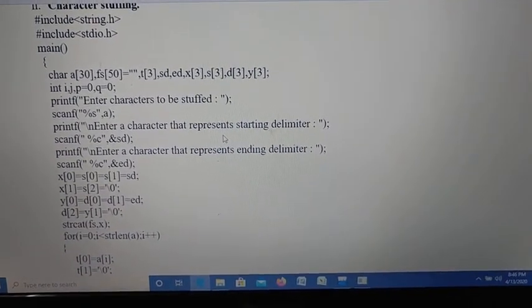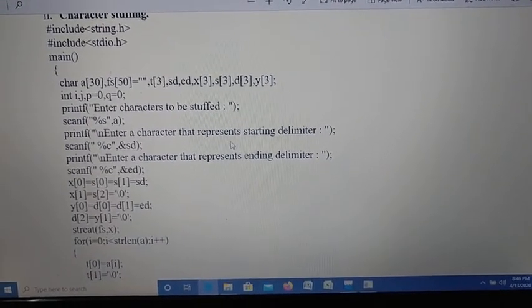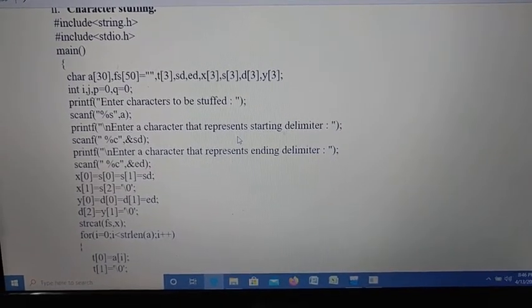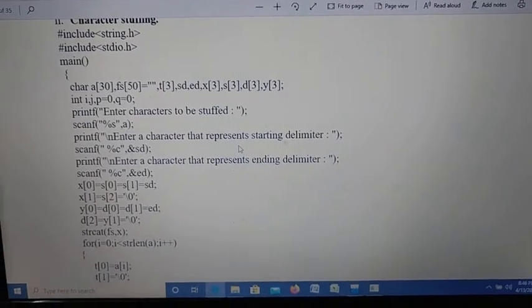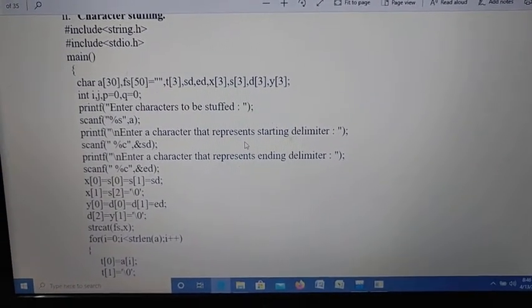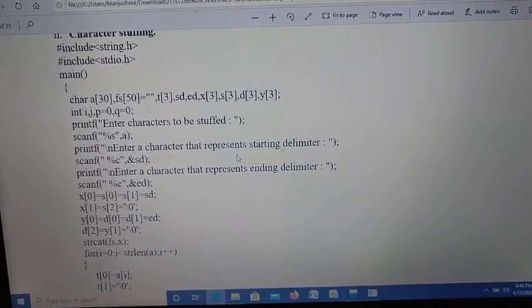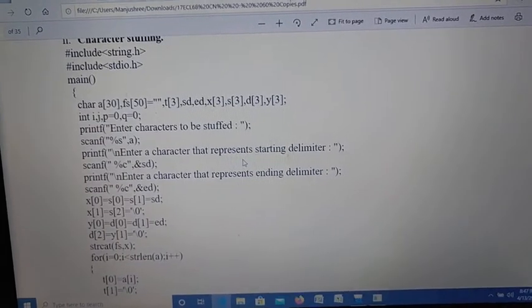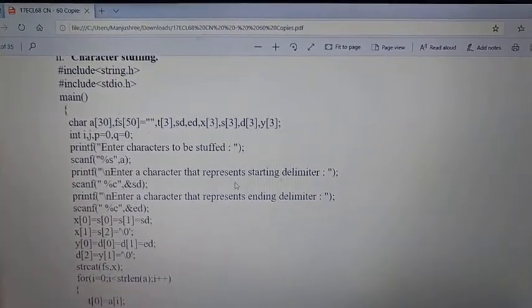So again, we are typing a character, that is 'a', a single alphabet character. We have typed it using %c and it is saved in the ed variable. Next, x of 0 equal to s of 0, s of 1 memory location. Whatever data you save in x of 0, s of 0, s of 1 is going to be the same, that is, equal to sd.